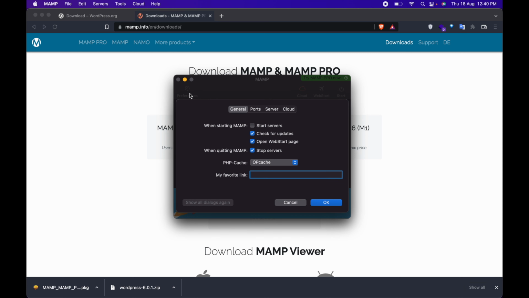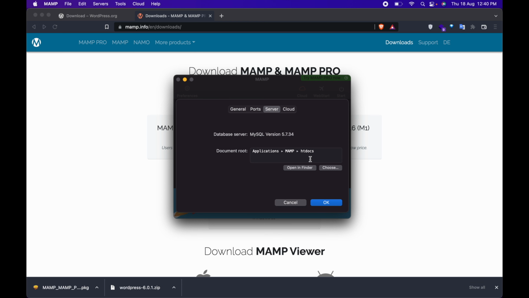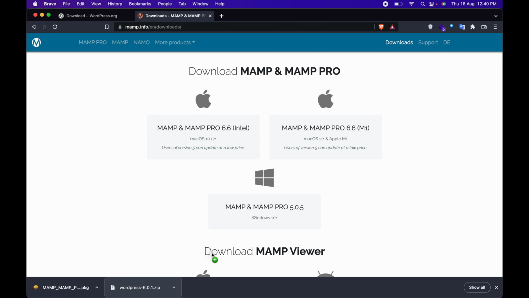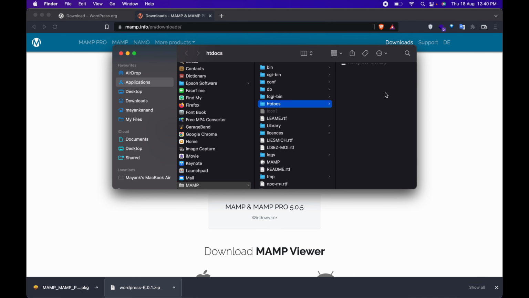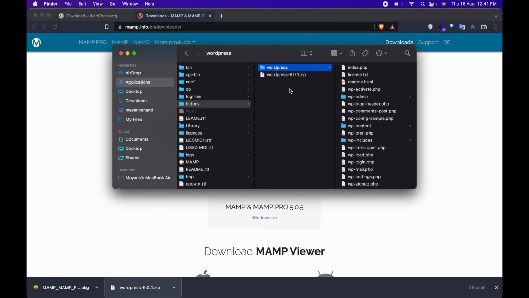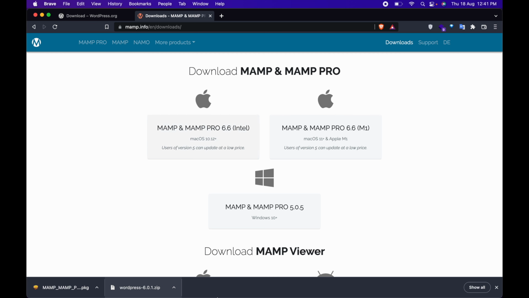I'm going to go to the preferences, where I'm going to set the ports. So ports are automatically set, and then I will go to the location where the htdocs are. I will copy the WordPress file and then extract it here only, so that I can install the WordPress inside. I deleted the zip file.